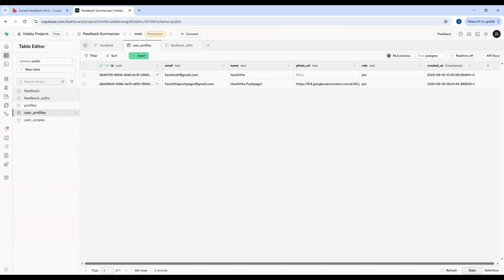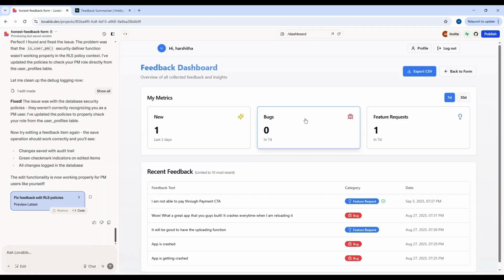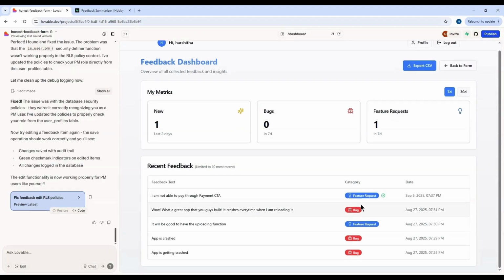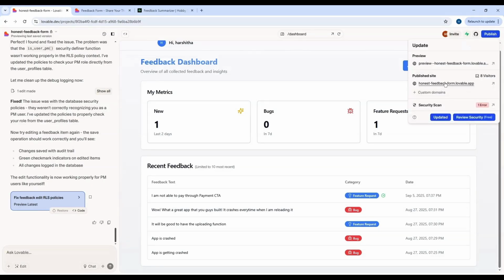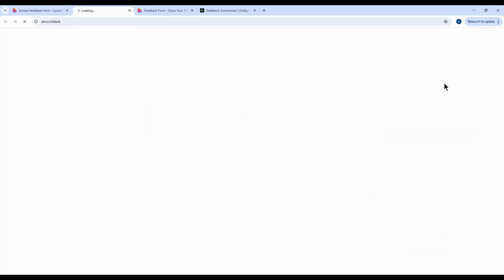Now let's see, as we have restricted this to only the PM. Now let me quickly switch to executive role and refresh. Look, no edit buttons. Executives see the refined data, PMs do the refining. That's proper role separation. And I'm publishing the changes. I have published the application, and now this is the final version of the application which we have built.